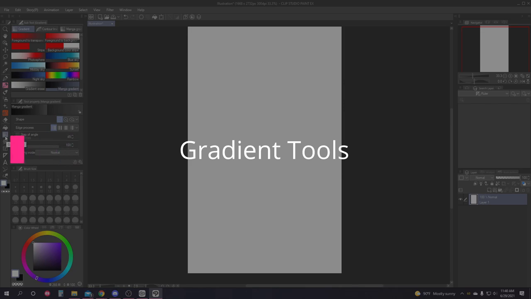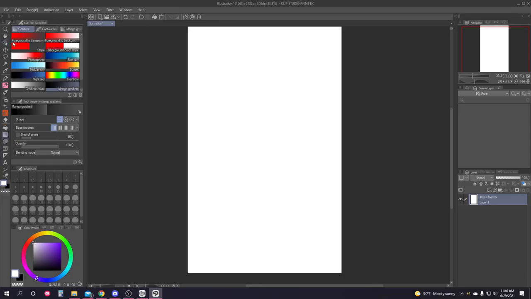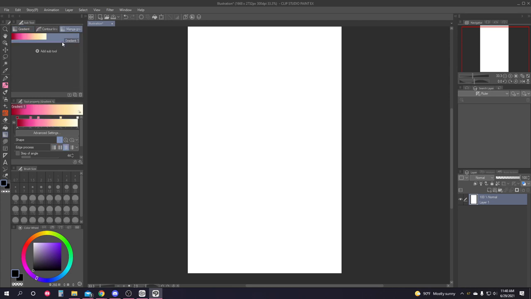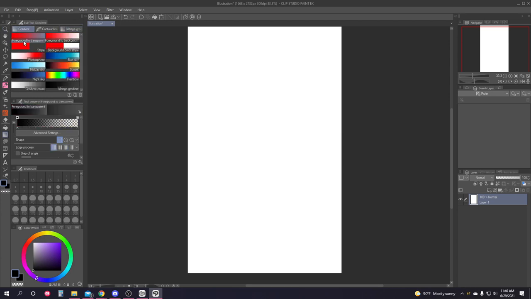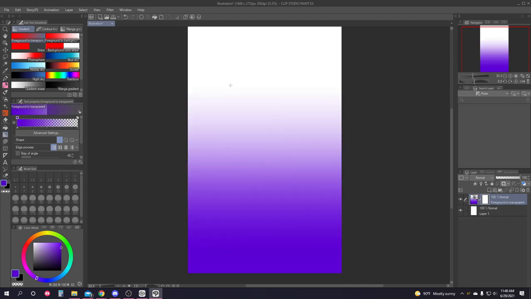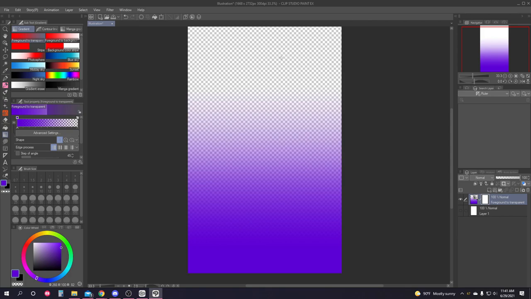Clip Studio also has a gradients tool, which is really useful for creating smooth gradients. It has a number of different options, as well as the option to download more gradients from the asset store. One of the most useful ones is foreground to transparent. So whichever color you select, it will fade that into a transparent background.